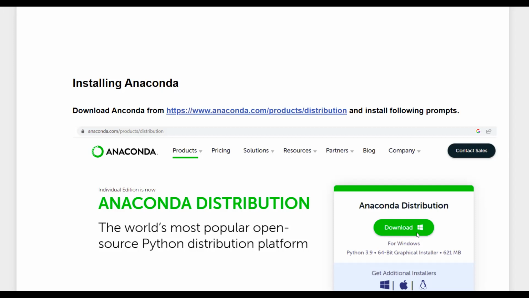Once you have downloaded the software from this website, you just have to follow the prompts in order to install it. The prompts are quite self-explanatory. You just follow and choose the default parameters and it will be installed very quickly for you. You do not need any prerequisite to install that. Like any software, Anaconda can be installed properly.